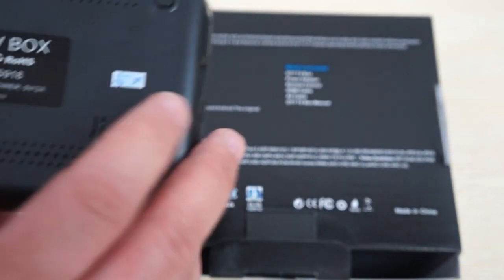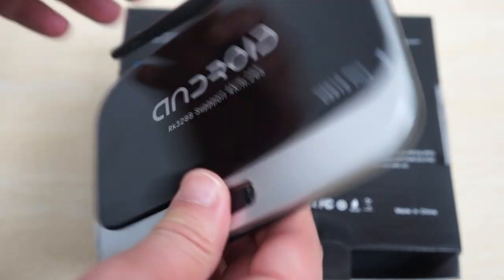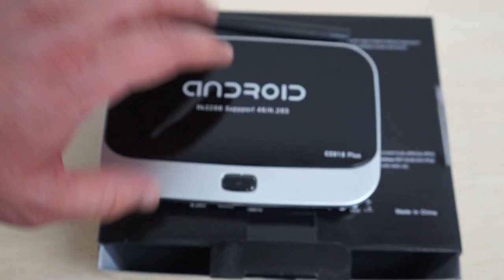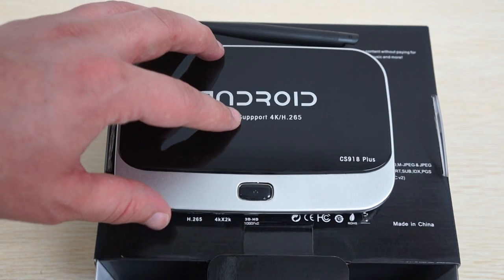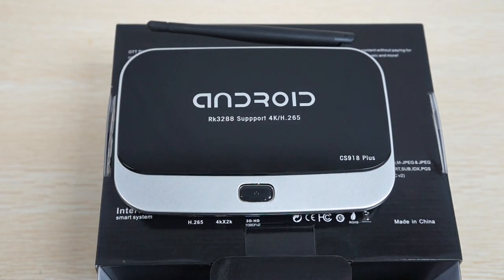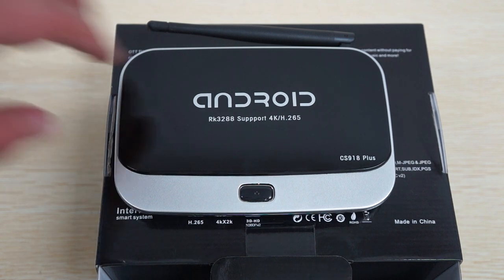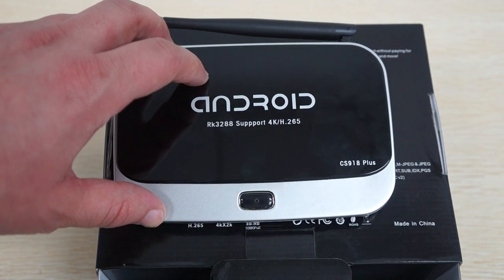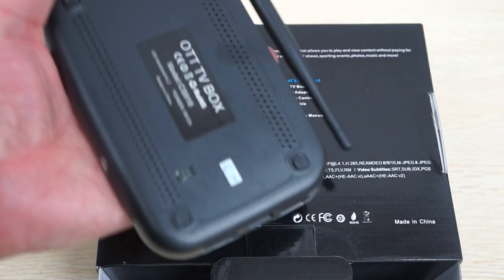Both of them are powered by a Rockchip RK3288 CPU. But this one is supposed to be a lot cheaper. So again, I think that the 918-2 has a better or a more advanced Wi-Fi antenna, and this one does have a good Wi-Fi antenna as well, but it's a little bit cheaper.